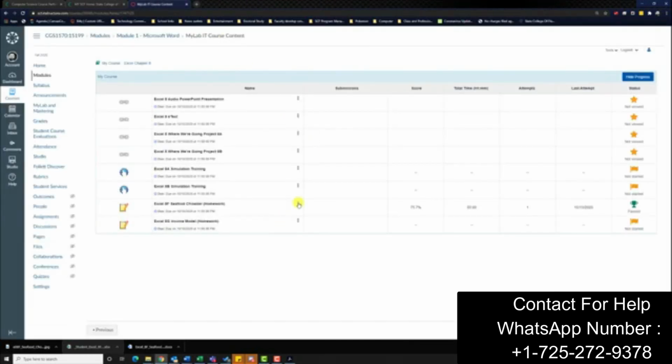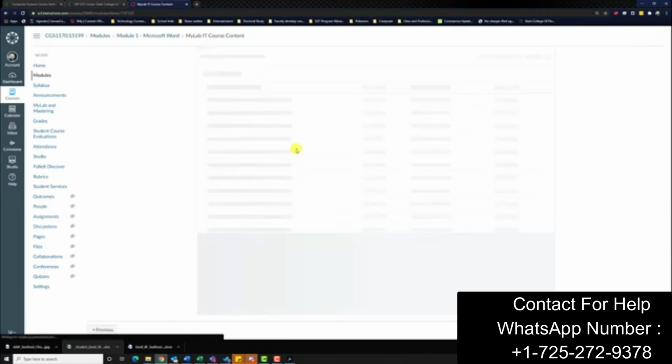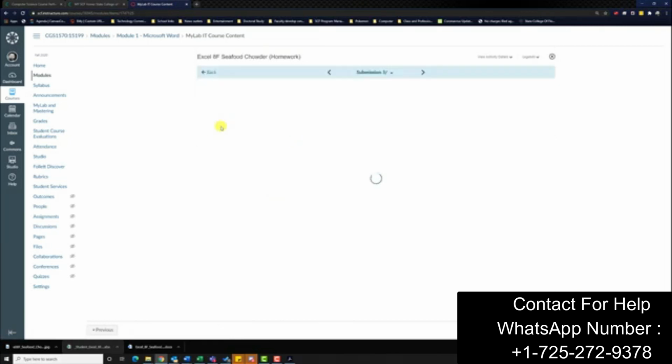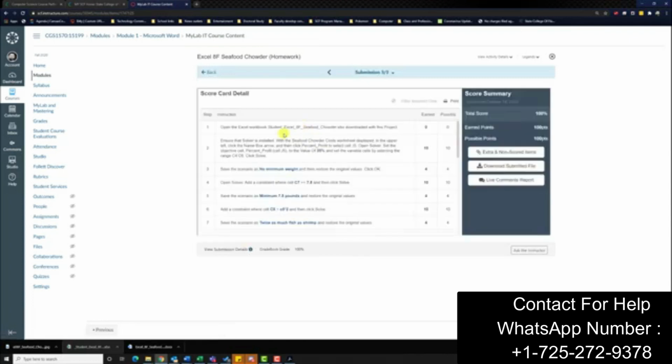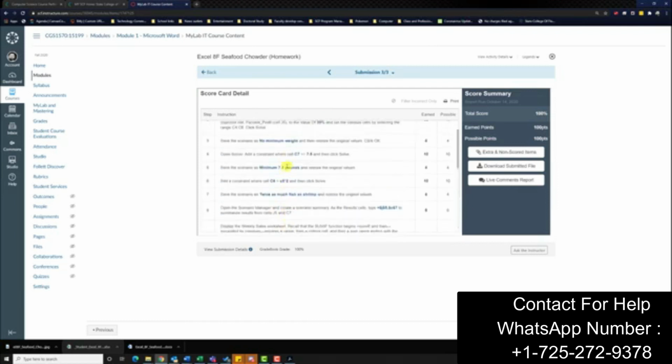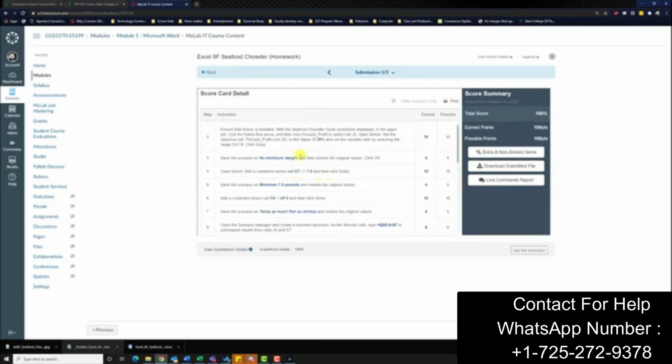I'm going to click on my three dots here. I'm going to hit view submissions. And here it is. I got a 100%. I'm going to click on this. You can check it to see if you got anything right or wrong. If need be, you can go back and fix whatever you got wrong and submit it for a better grade.